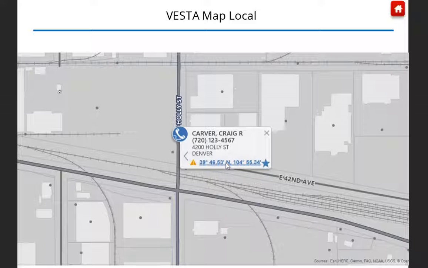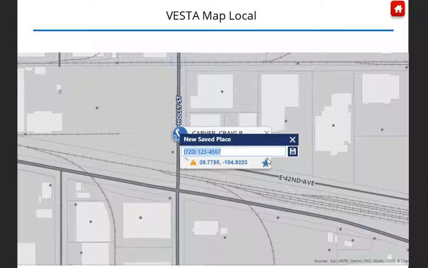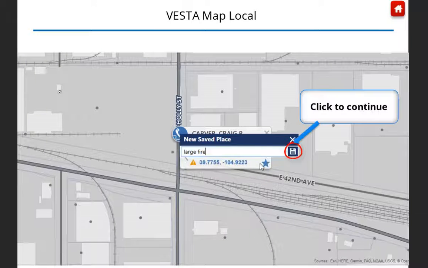Once the coordinate format has been changed, future peeks will follow this format, so it is important to change them back to the original format if desired. Notice the blue star icon within the peek. Clicking on this star allows you to save the current location as a saved place. For example, if the location is the site of a large fire, you may choose to save it for future reference. After clicking the star, you'll be prompted to give the place a name that can be used in a future search for the saved place, then click the disk icon to save.